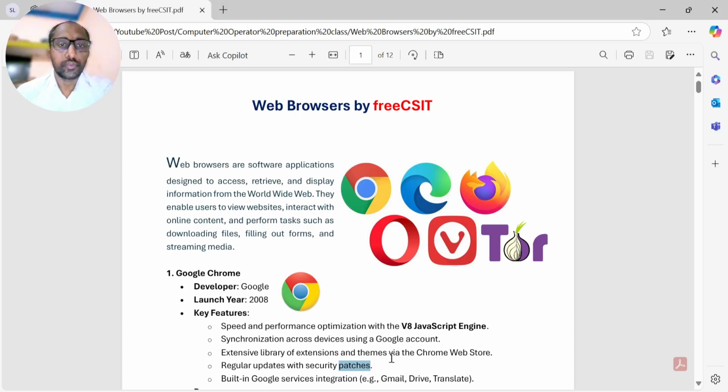So guys, today I will explain to you about web browsers, what web browsers are, what the types are, and when they were developed.